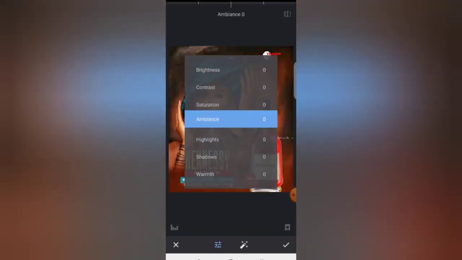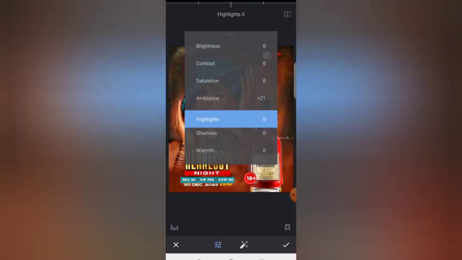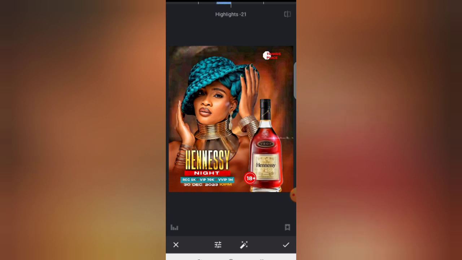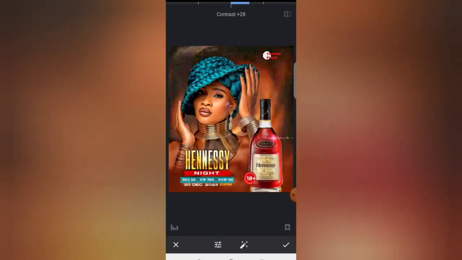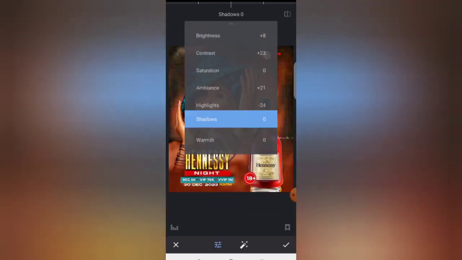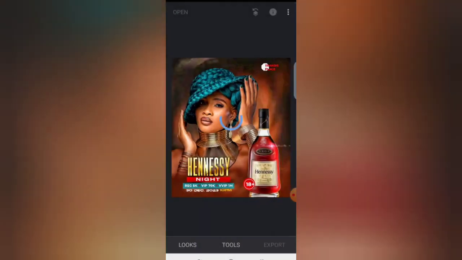The first thing I normally like adding is ambience. The reason is for me to see some of the things clearly before I start adding my highlights. I like reducing my highlights too. It depends on the kind of flyer I'm editing. Then I'll add my contrast. Then the brightness I can either reduce or increase. Then the next thing is shadow. I'll reduce shadow a little. That is that.